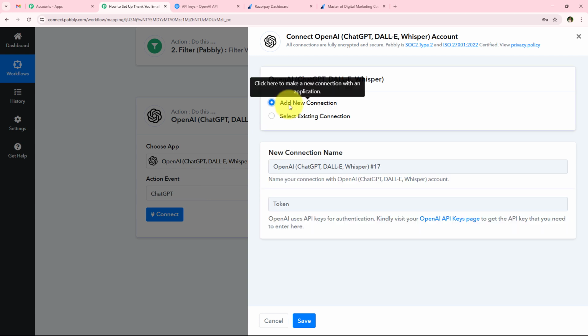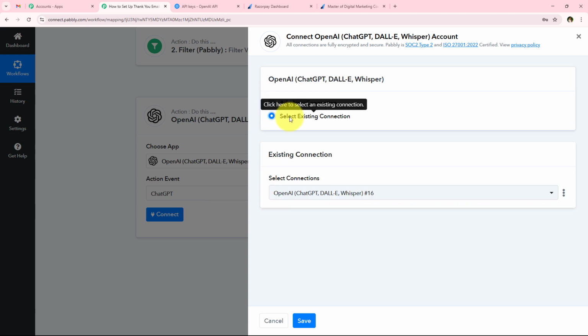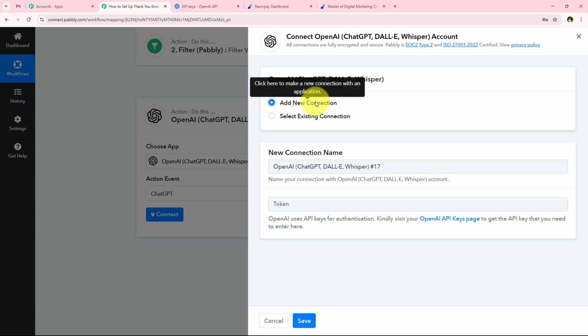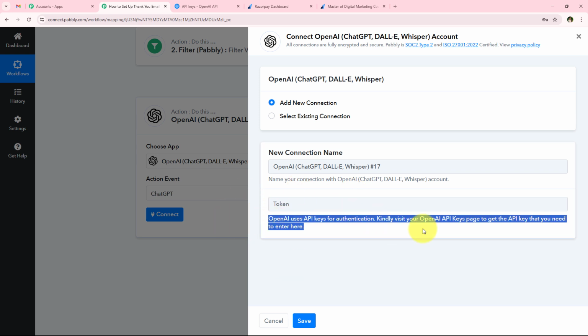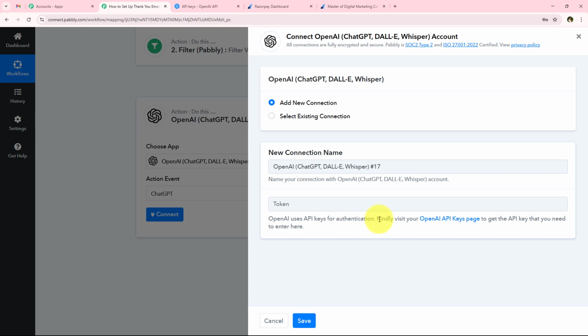Now it is asking me to add a new connection or select an existing connection. So if you have already connected your OpenAI account with your Pabbly Connect workflow, you can click on Select Existing Connection and then save. But if you haven't, you have to follow me, click on Add New Connection, and now it is asking me for the token. To get this token, we simply have to follow the help text, which says kindly visit your OpenAI API key page to get the API key that you need to enter here.